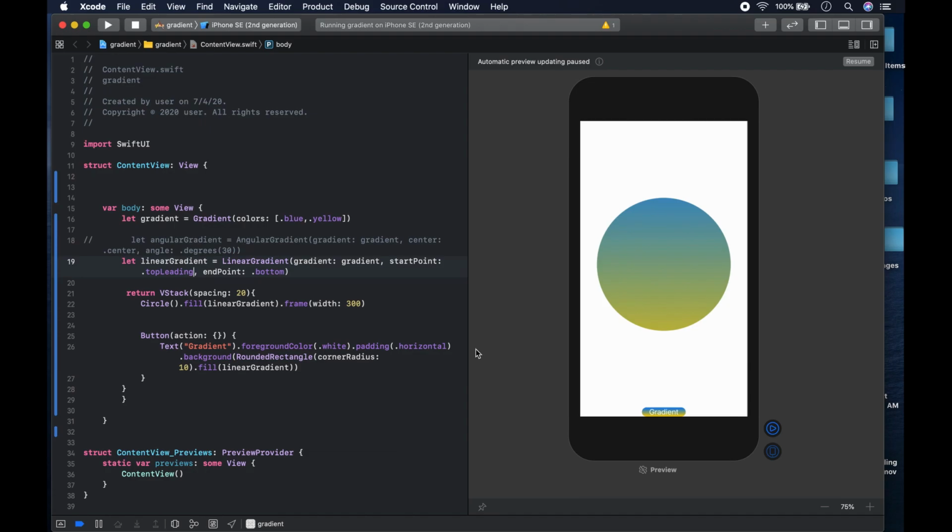Basically the same as the angular gradient, but it has start points and end points. Now another thing we could do is put stops in the colors and decide where exactly a color starts and where it stops. By default, colors in the gradient are usually distributed evenly, but we can customize that.